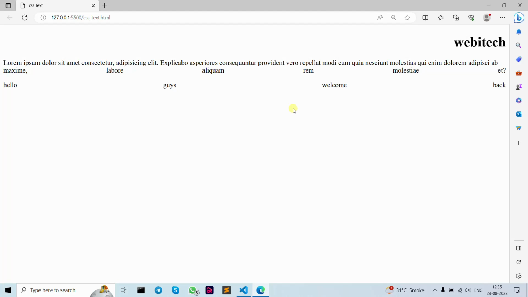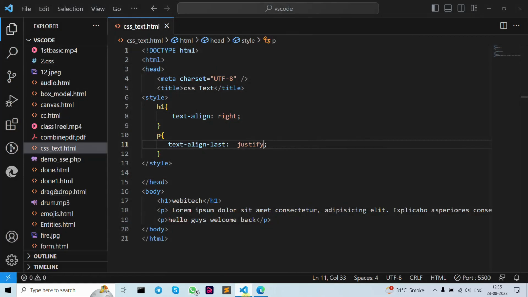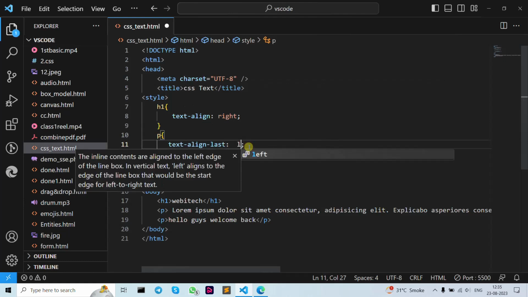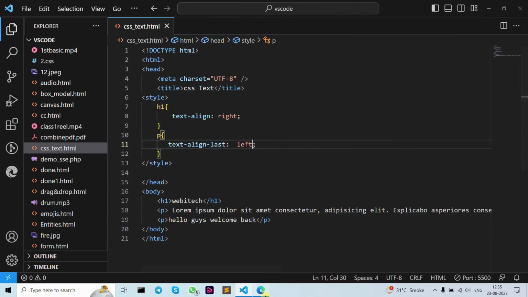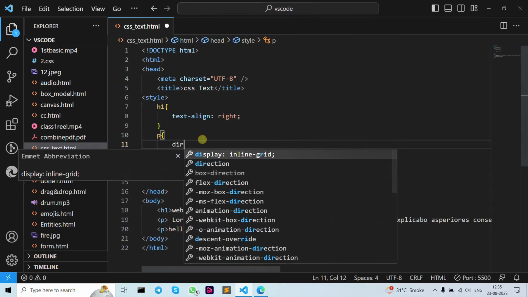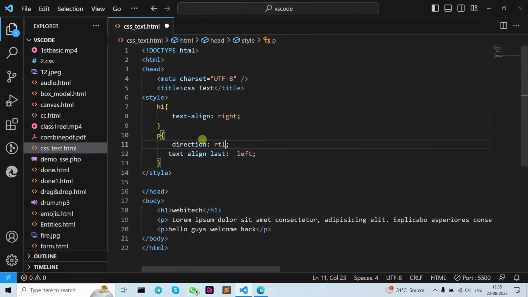Now let's move forward to our text direction. We're going to learn our direction and Unicode bidirectional property. They can be used to change the text direction of an element. Let's write here left, our normal default. As you can see, normal default is left. Now let's move forward to our direction. Let's write here direction right to left.